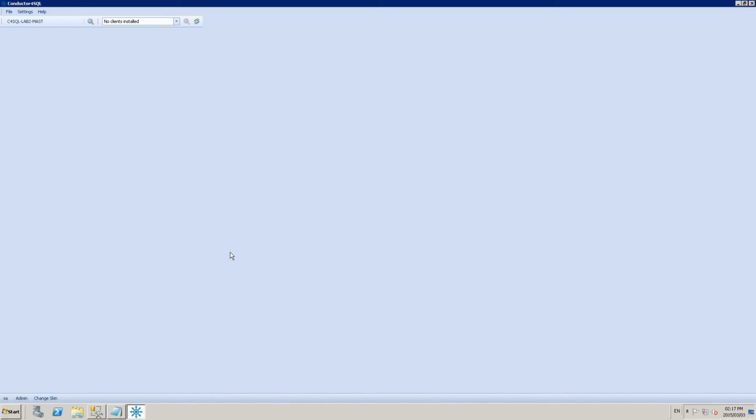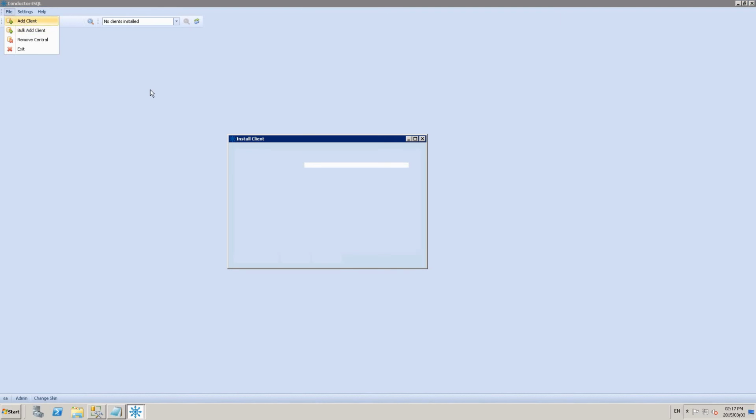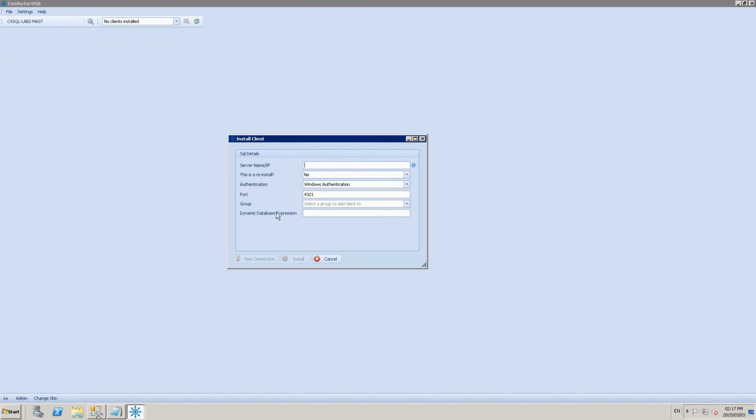So there's two ways you can go about configuring instances of SQL Server in your environment to use Conductor4SQL on. The first one is a basic SQL client install, and this is when you want to install clients one by one. So to do that, it's very simple. You just click on the top left-hand file menu and you say add client. The little install window comes up. All you have to do here is put in the SQL server name, if it's a default instance, or the named instance name, or the IP address.